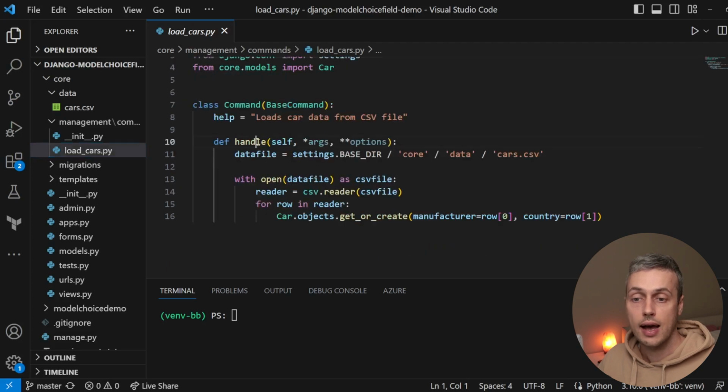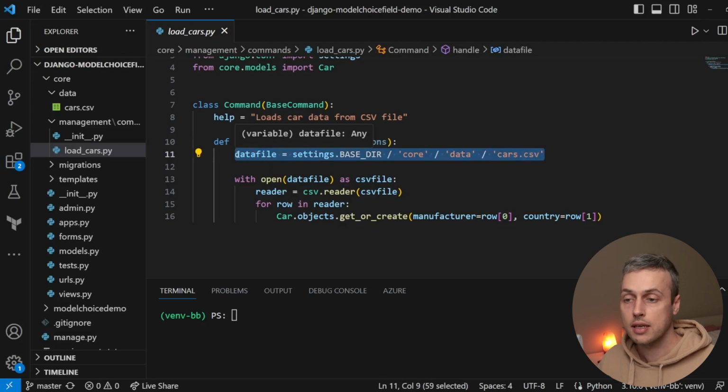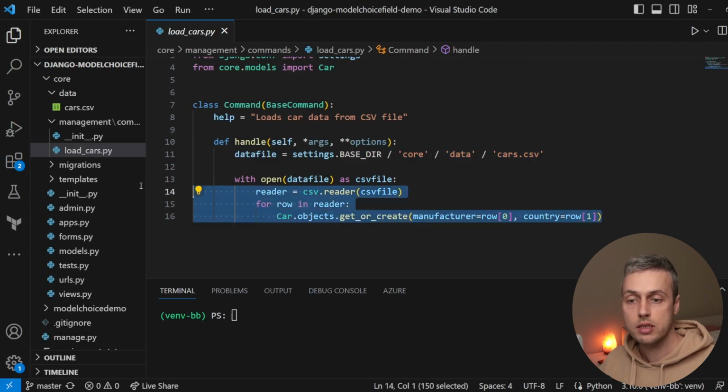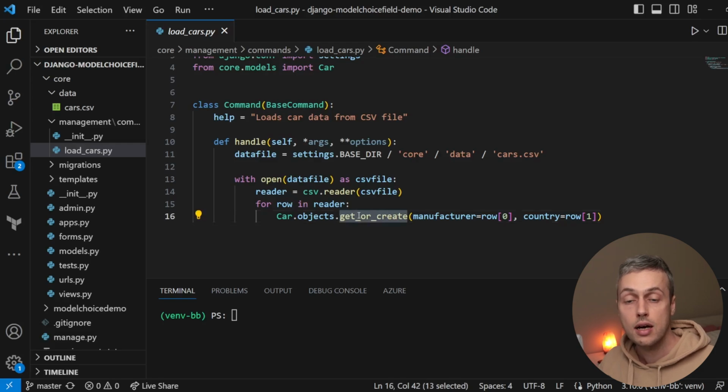It contains this handle method, and we have a link to that CSV file containing the car data. And then below that, we're reading the file into memory, and for each row in that file, we're using the car.objects.get_or_create function in order to get that object from the database, and if it doesn't exist, create it in the database. So that's our starter code.